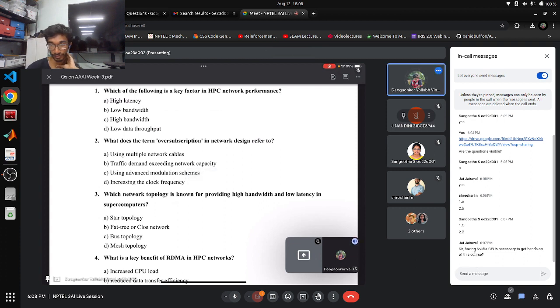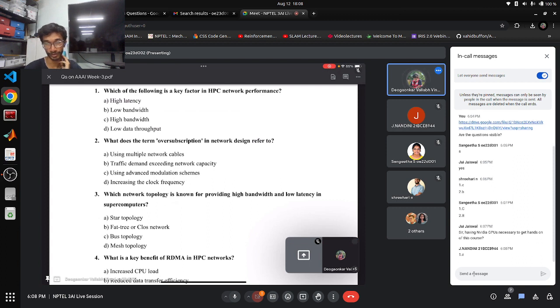I think it will help if you have GPUs with you, because when we do the PyTorch and TensorFlow examples, that will help. If not, then you can just review through the videos, and then you can refer to it later when you have access to a GPU.